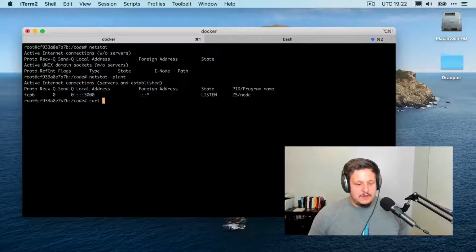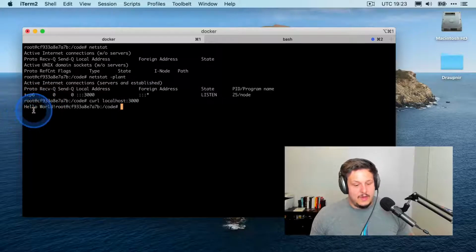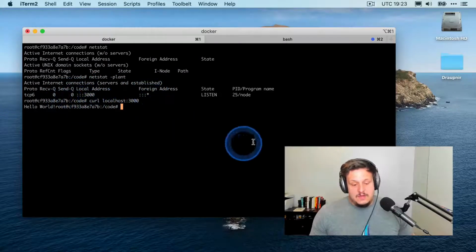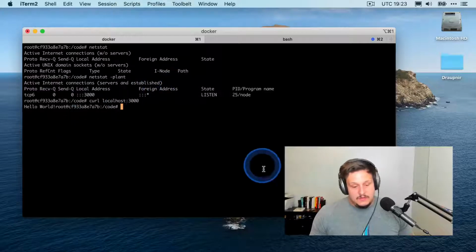In fact, if we curl 3000 inside the box, we see our hello world like we expected to from outside the box. So now if on this box we didn't know which port to publish, we could use this trick to help us figure that out. Now if we did -P, we could expose it on the same port.